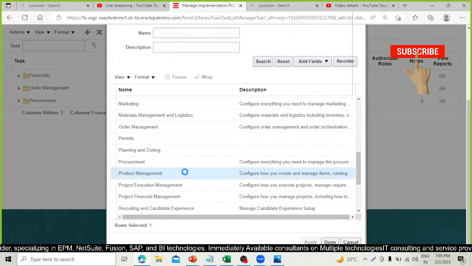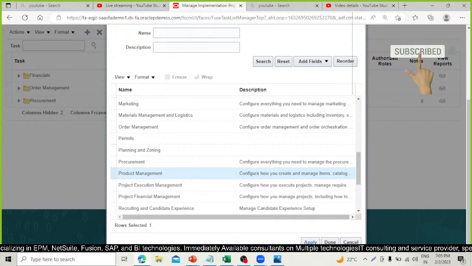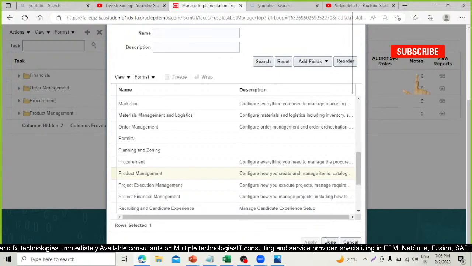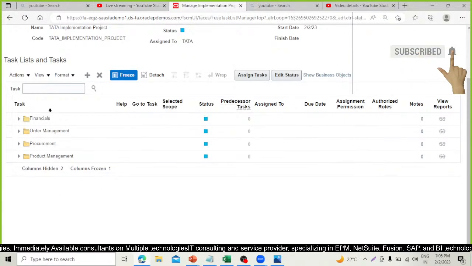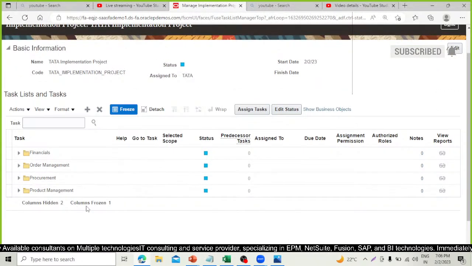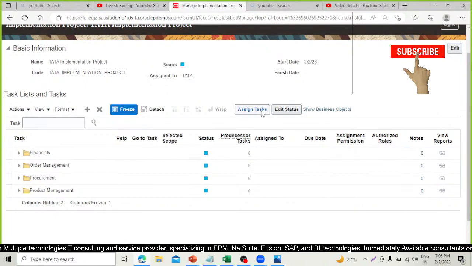And likewise, we can add the product management also. Click on done. Right. So these are the offerings we have added to this implementation project. Right. And we have the button that is assign task.